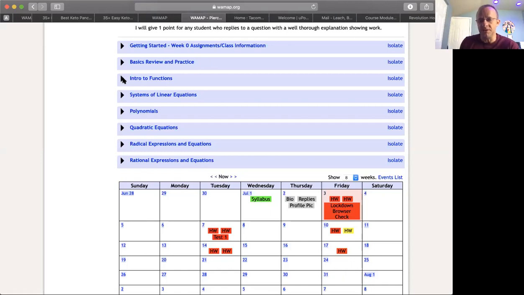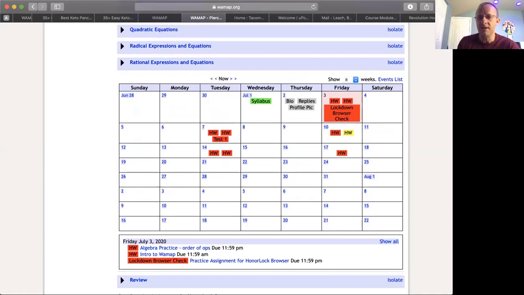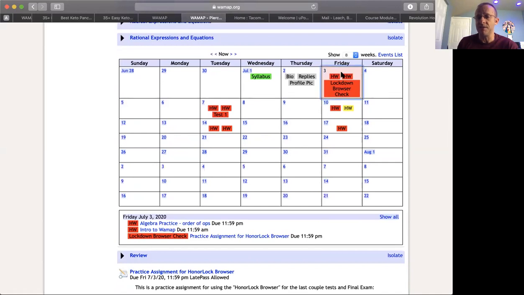Okay, so the other thing I wanted to point out, the other way that you can access your assignments that is sometimes a little bit easier, just a little more direct, is to just access them through the calendar. When you click on a calendar date, if you see an assignment on that date, which is homework, or there's this weird lockdown browser check thing, the actual assignments appear beneath the calendar, okay? And you can access them right there.